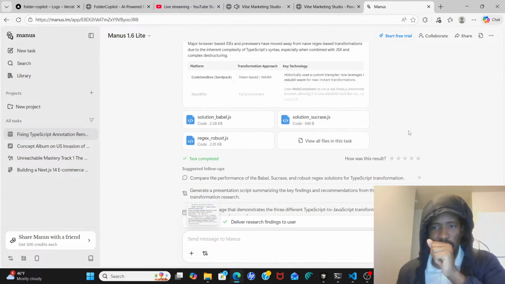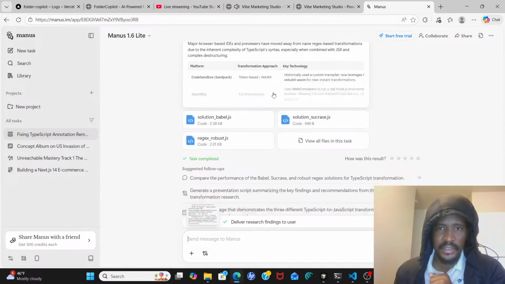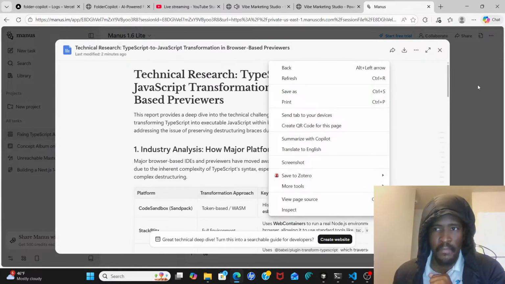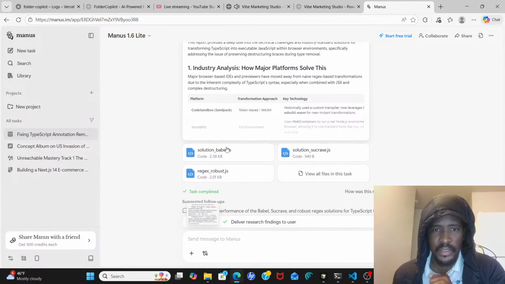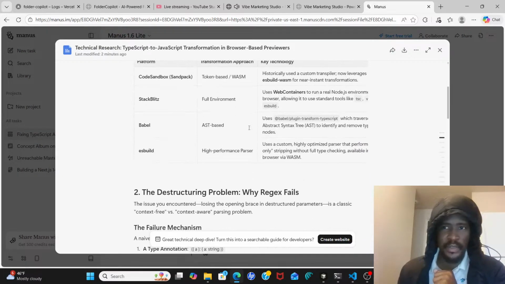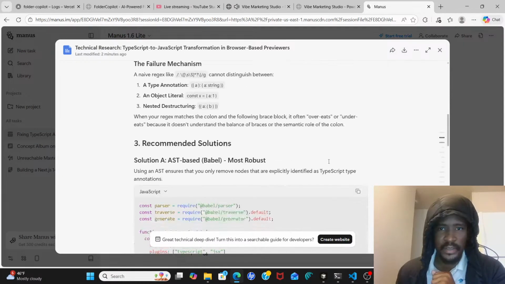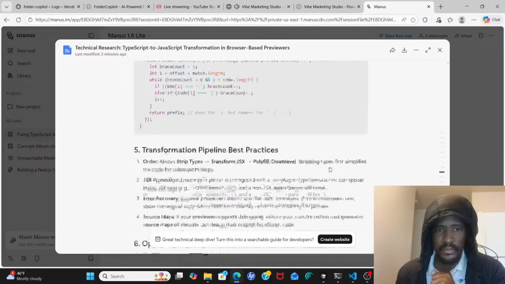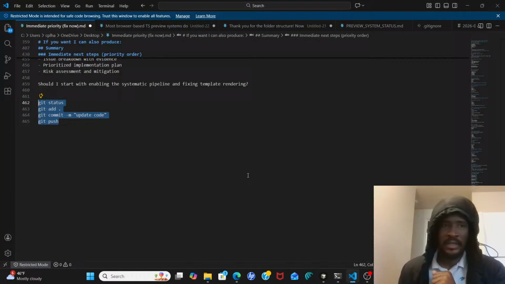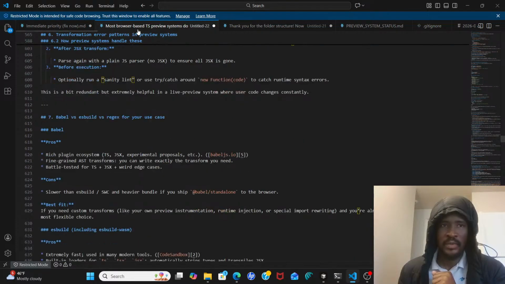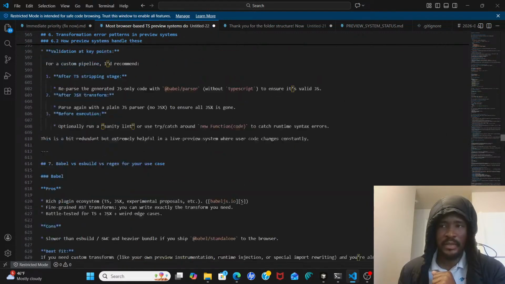So I need to copy how many of these documents? Jesus Christ. So this one, I need to copy this one: solution Babel, solution regex, solution Sucrase. I don't know if I need to copy all 3 or what. I think I need to copy all 3. So I'm gonna click copy. And I think it copies it, and we could just paste it directly into this file.